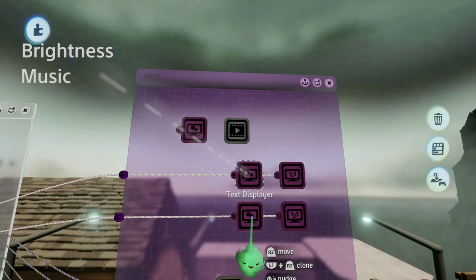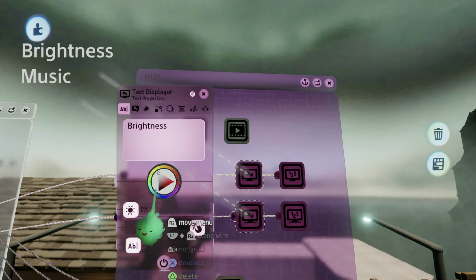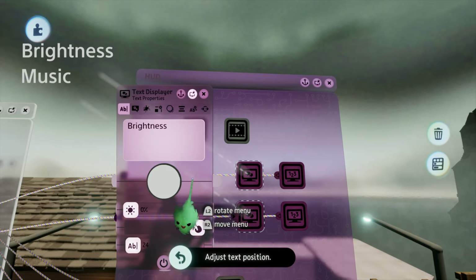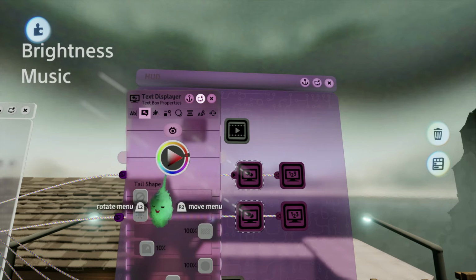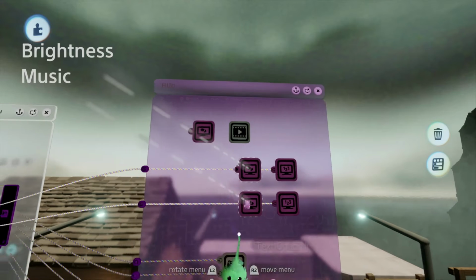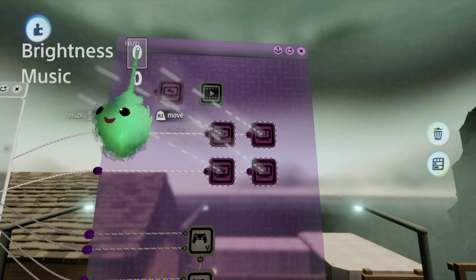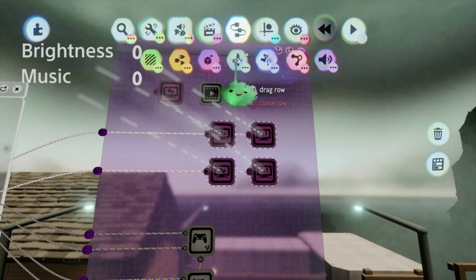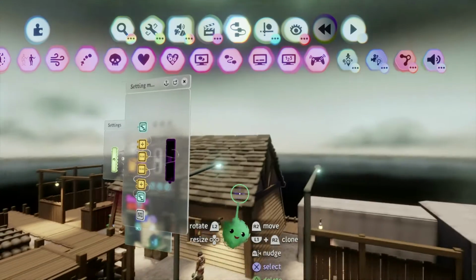And I've got 2 text displayers displaying brightness and music. And if you want to open these up, you just press L1 and square, and you can move them with R2, and change their settings in this menu, like the opacity and the brightness. And I've got two values on either side, represented by number displayers, which number displayers can be found here, in case you're interested.